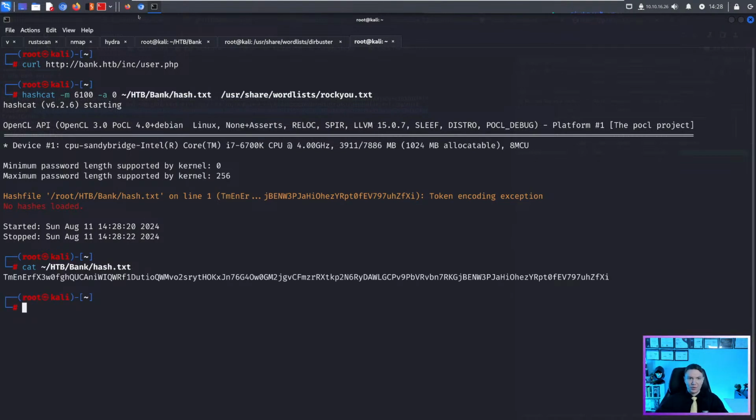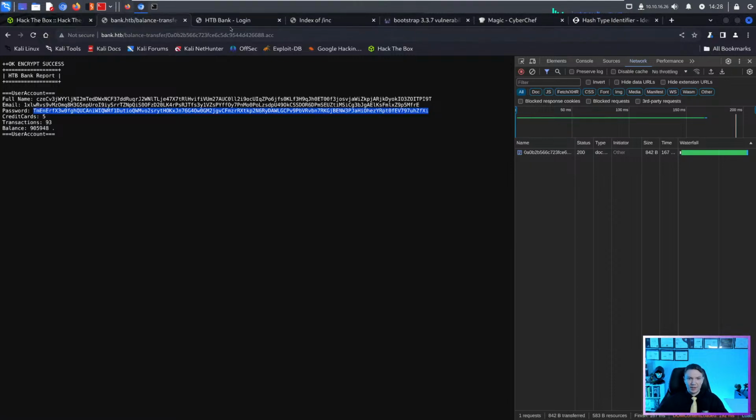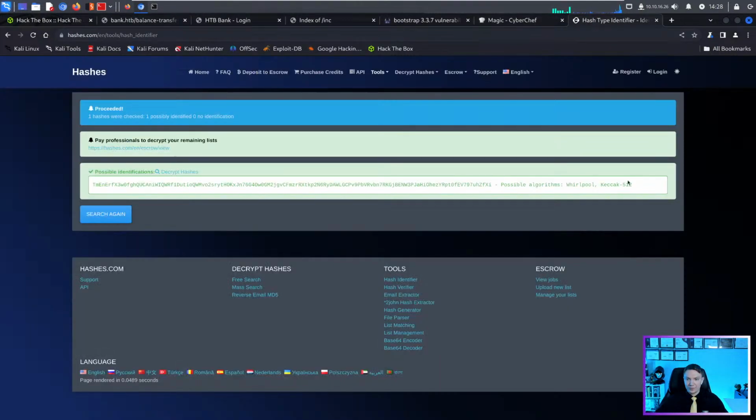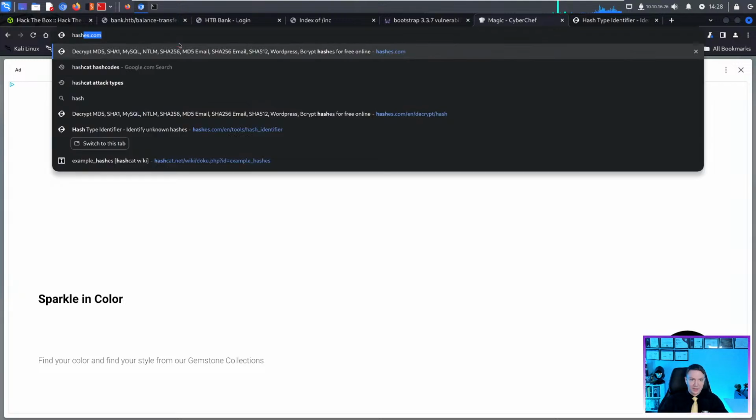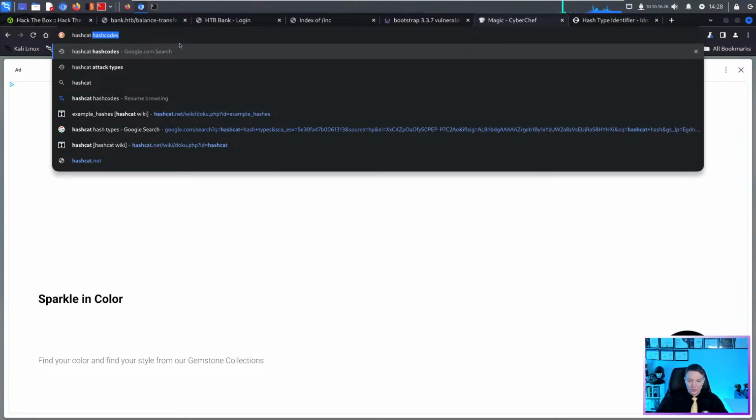Alright, well, I guess it's not Whirlpool. So let's go back here. Maybe it's not Whirlpool. Let's try Keccak-512. So we need to, let's go to the Hashcat wiki here. Hashcat hash codes.